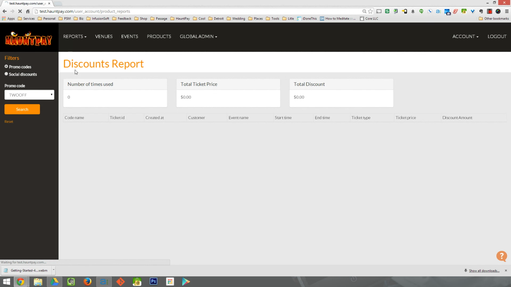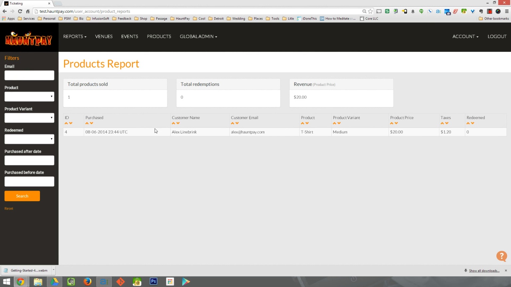And then again, the products reporting at the bottom is very similar to the tickets reporting. Just shows when a product was sold, what product it was. We've got a t-shirt that I purchased, the variant of it, this was a medium t-shirt, and whether or not it's been redeemed. So we can check our inventory and say, hey, I've got 100 products that have been sold, but only 10 of them have been redeemed. Maybe 90 vouchers are going to come in over the next week, and I need to make sure I have 90 t-shirts available here. So that sort of thing can be very handy.